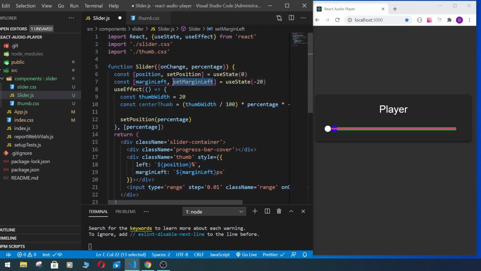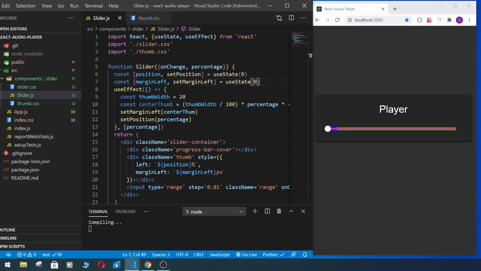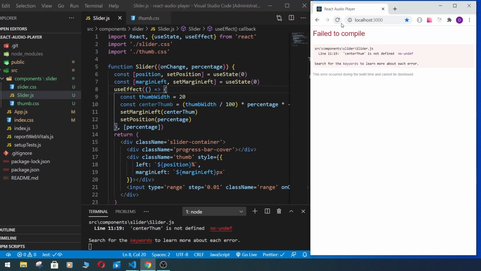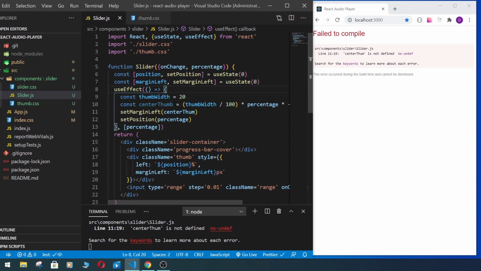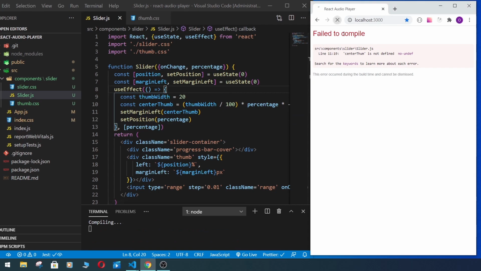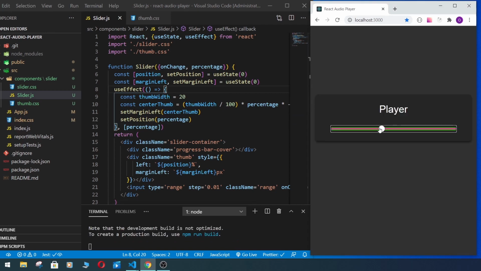And now we need to set our margin with this value. And initially we want it to be 0. Let's save it. Okay, and as we see, when we move it, it's perfectly on top of the initial blue zone.